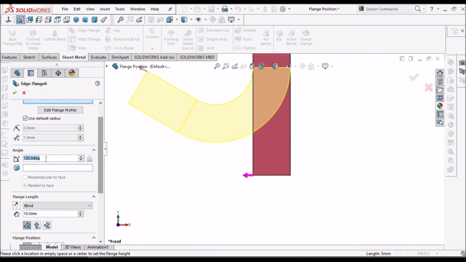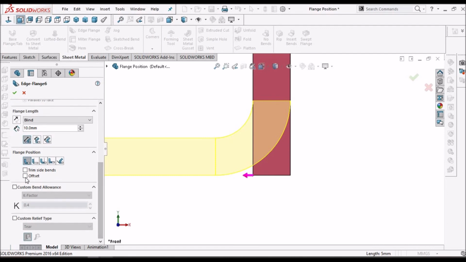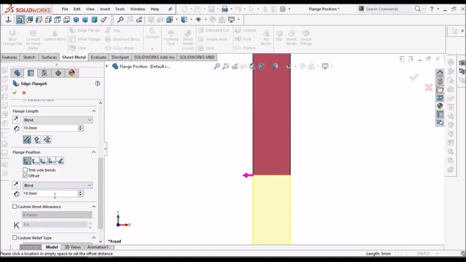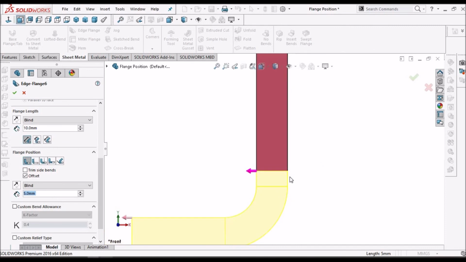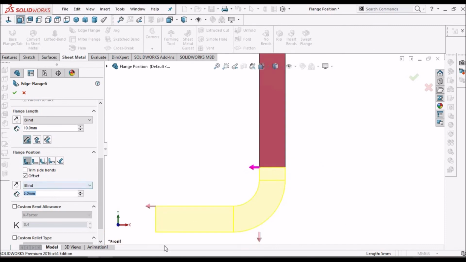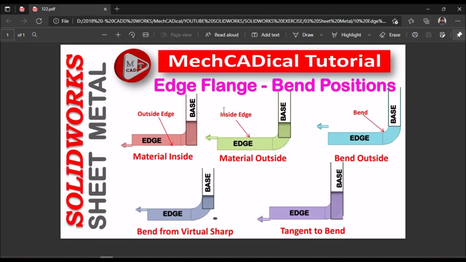So let me change into 90 degrees. See here, for every option there is an offset. So we can have an offset distance of, for example, 5 mm. So there is an offset. Even for this also we can keep an offset. So these are 5 different types of bend positions of edge flange.